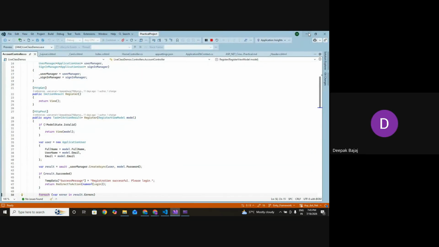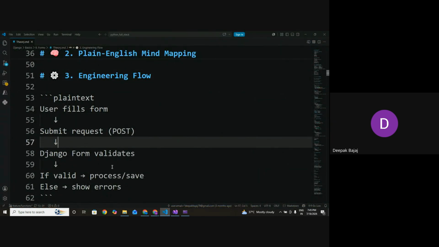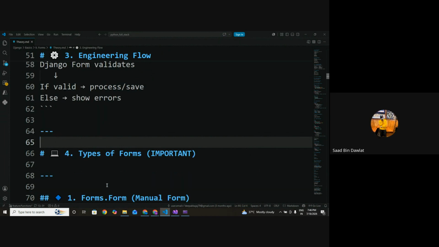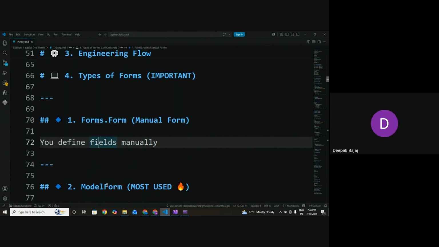It will make a request, and Django form validates. If the validation passes, then save, else show error. As you know, in models we define the things: this is a required value or not, or what is the minimum length. Am I right? If the user fills in the right information, then we get that value. Otherwise, we will get an error.